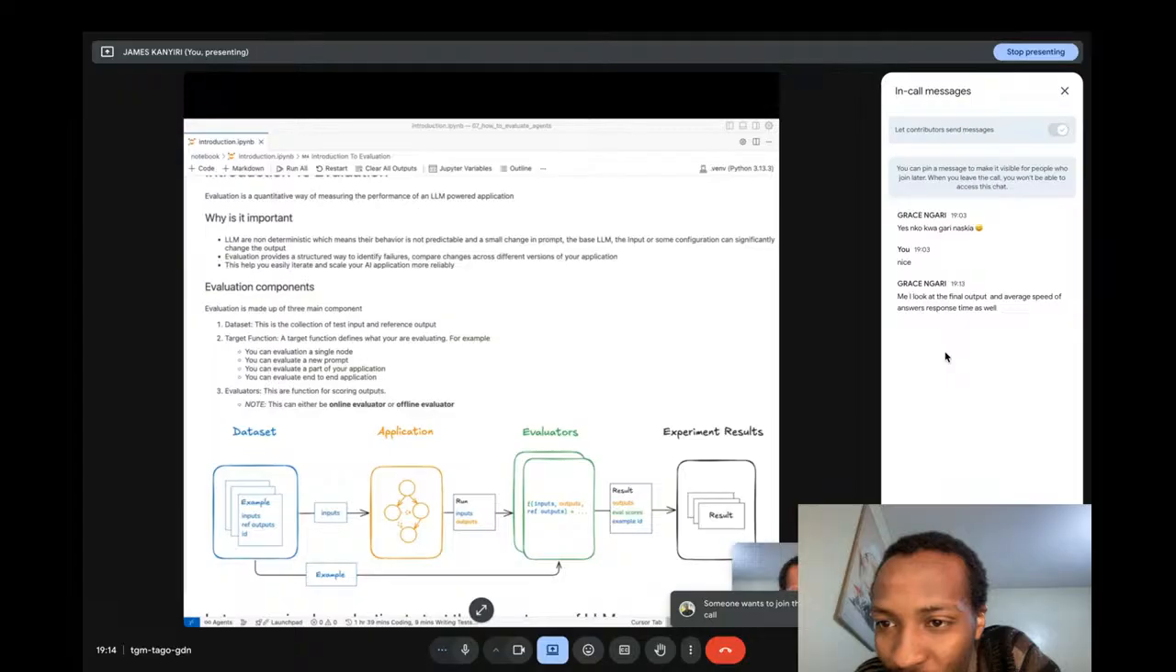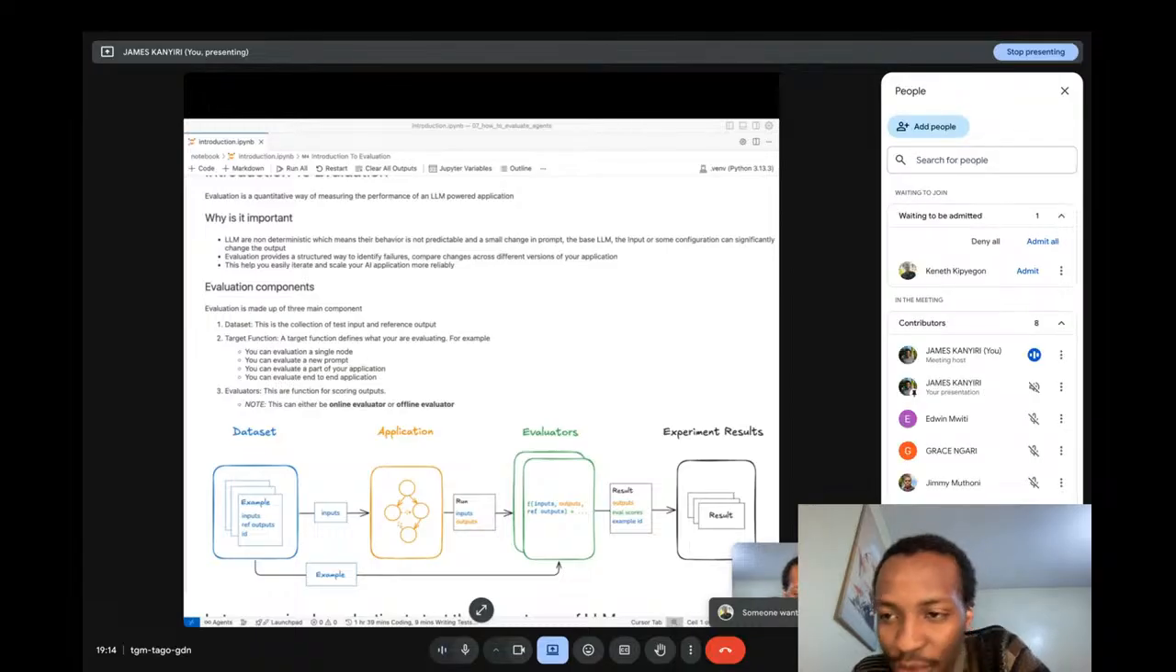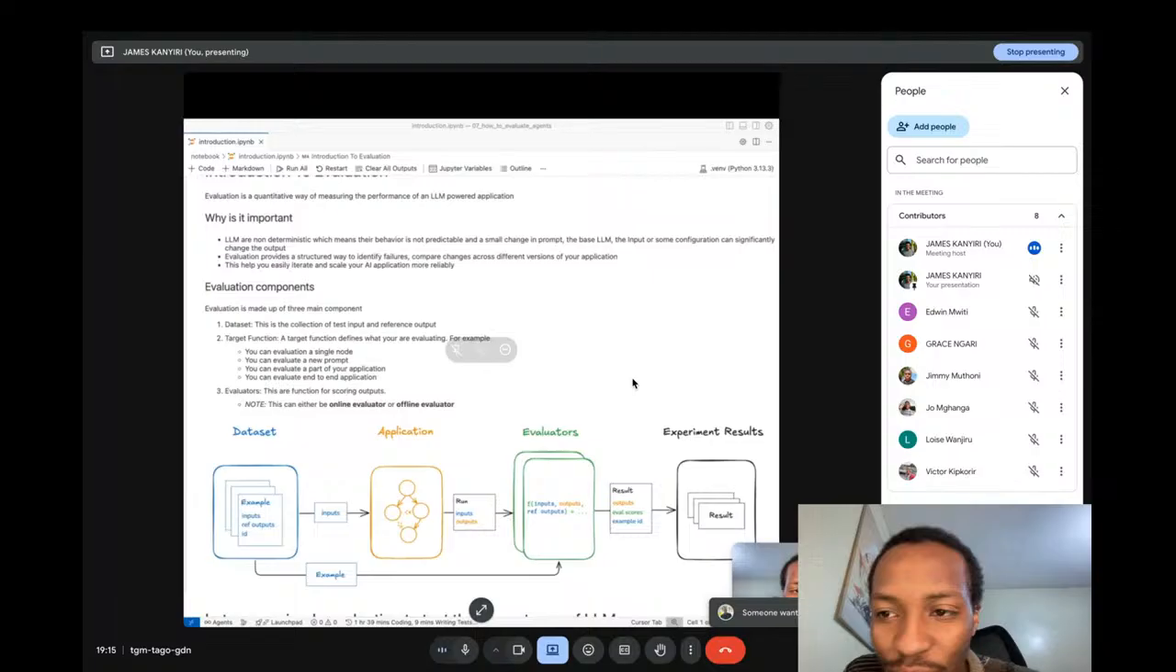Grace, for me, I look at the final output and the average speed of the answer response time as well. Okay, and I'm curious to hear how updating the base model, the prompt, and some instructions affects the final output or the entire system for the end user. If you get a chance, you can explain more on that, just unmute or raise your hand. But thank you for that.